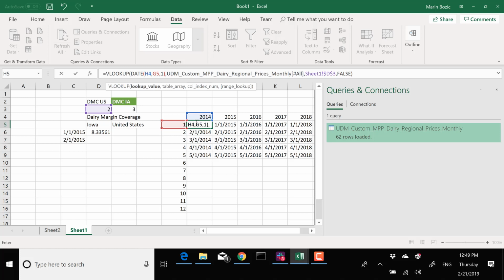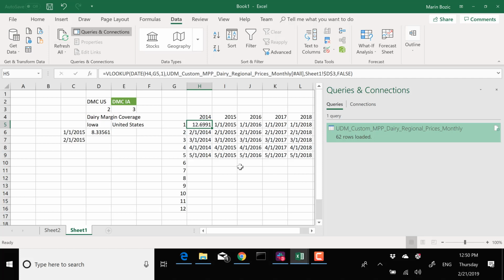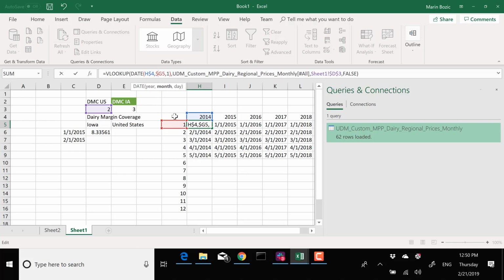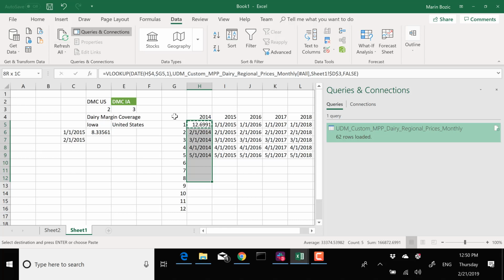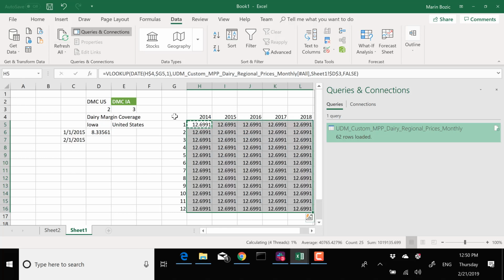Take a close look at what I did here. Before, we had a VLOOKUP that had a single cell reference for date, and the rest was as it was. Now I am creating a date from months and years. When I do this, VLOOKUP should work, and I see the margin for January 2014. Again, I have to put the dollar sign in front of H and in front of G, and then spread this out. And voila, margins in a tabular format.